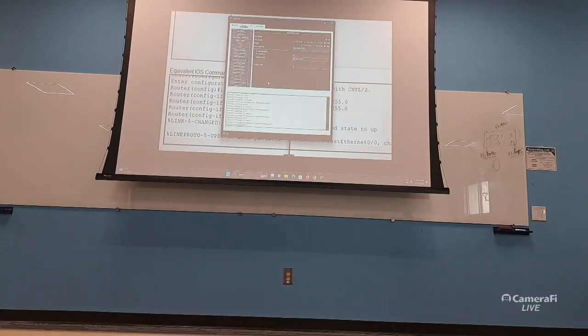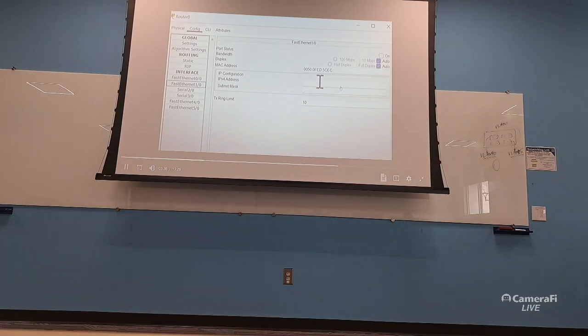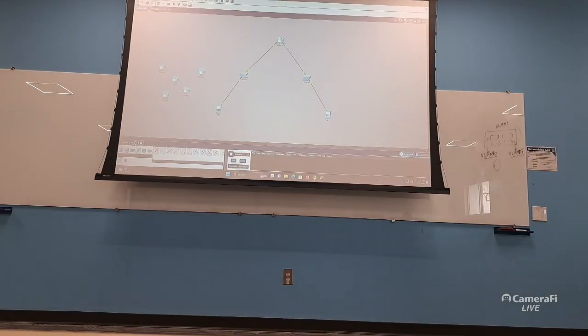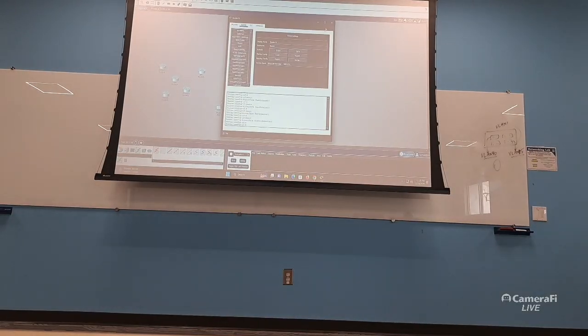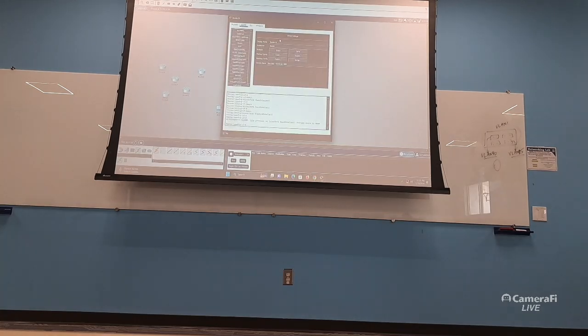So change state to up. Let's do the same thing with Fast Ethernet 1/0. We need an IP address, and this time we're using a Class B IP address, so 172.16.0.1. Tab to the subnet mask field, and Packet Tracer correctly guesses it's a Class B subnet mask, 255.255.0.0, which could also be written as a /16 IP address.